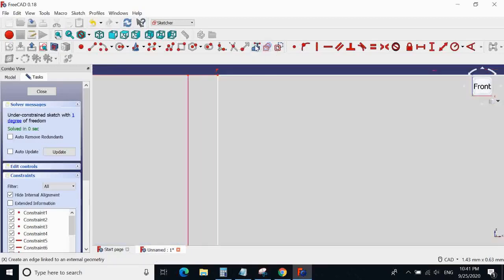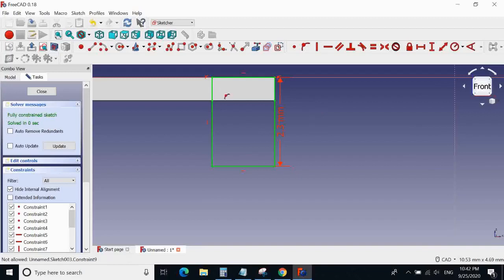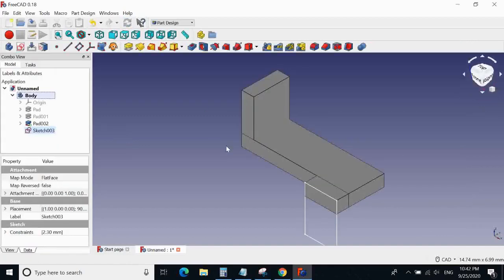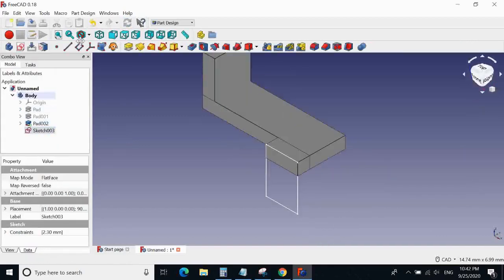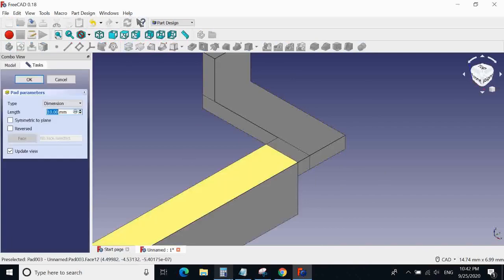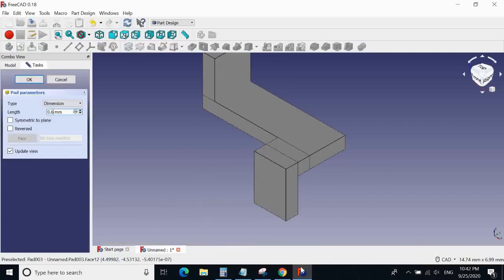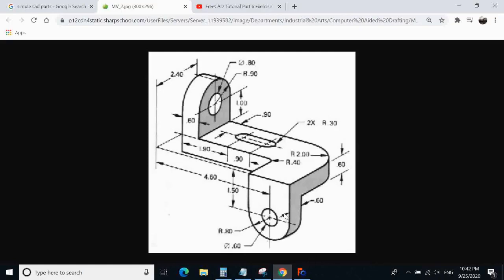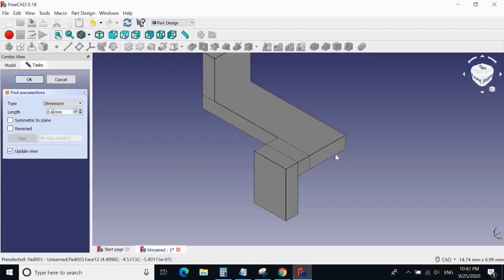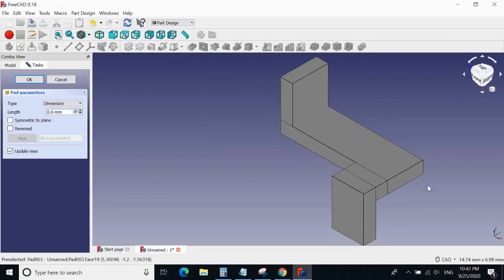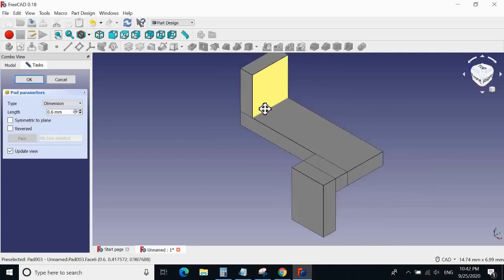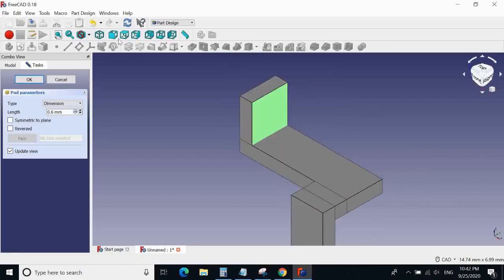Create this one as a construction line. Do the same thing with this. There we go. Now it is constrained. Okay, we exit out, just click close, and time to pad it. Oh, and it was 0.6. Yep, see this distance is 0.6. Okay, now we have the rough general shape of the part ready. Now we can start chiseling away.